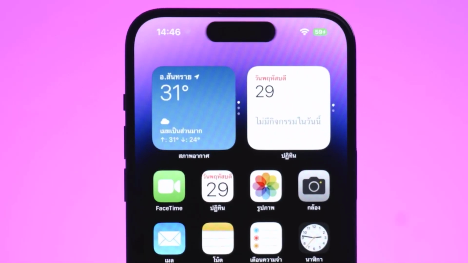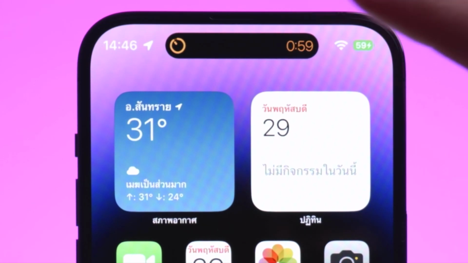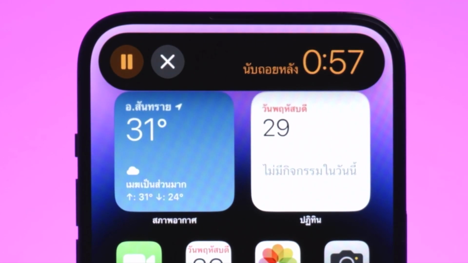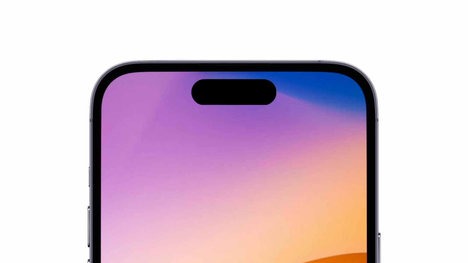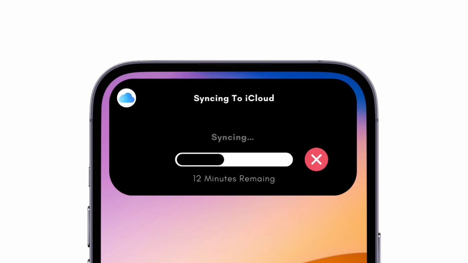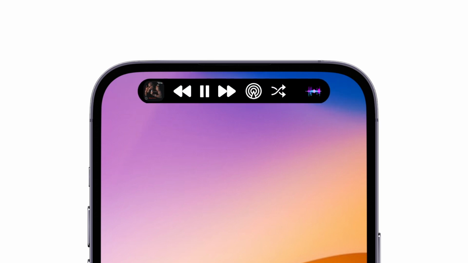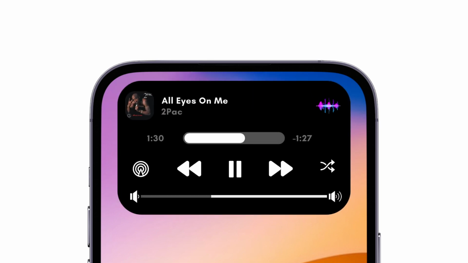Conclusion. The dynamic island is one of the most innovative features of the iPhone 14 Pro models that offers a new way of interacting with information and activities on their devices. It has many potential applications and benefits for users who want to stay informed and productive without being distracted by cluttered screens. However, there is still room for improvement and expansion of this feature in future iPhones.